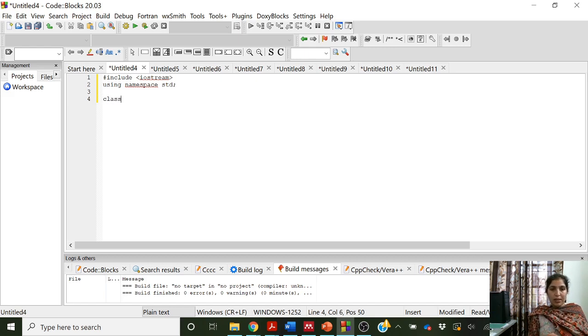So in this program, we will create two base classes, class base 1 and class base 2. Okay, so these are the two base classes, although we can have as many number of base classes as we want, and this is the derived class.